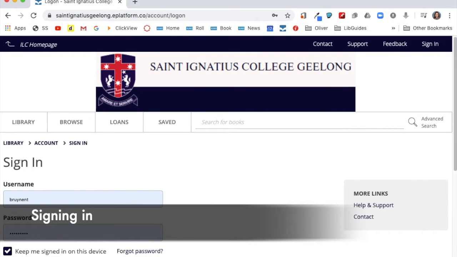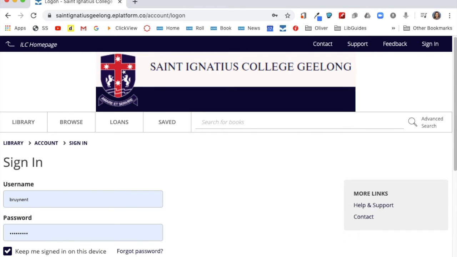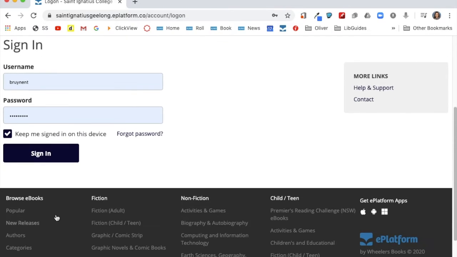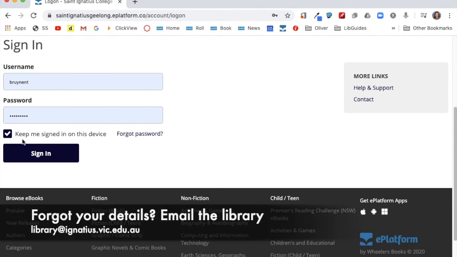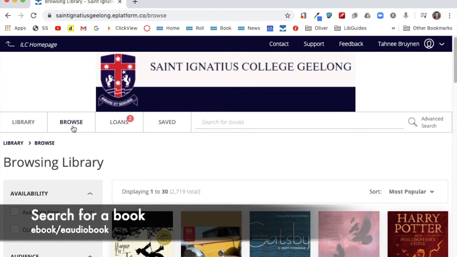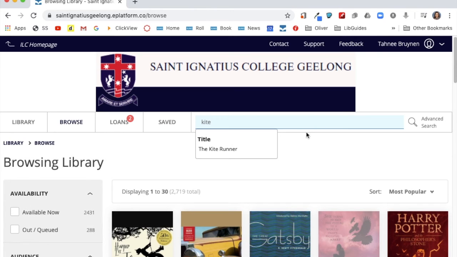Enter your school username. This is the same as you would use to get into your laptop. And then enter your school assigned password. Make sure that the tick box is checked for easy future access. Then click Sign In. To search for a book, click Browse or type the name of the book, then click Search.